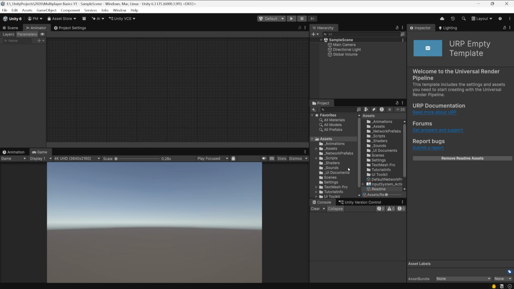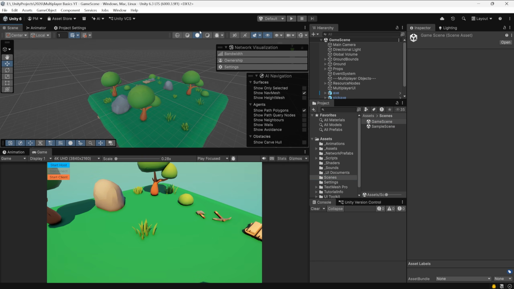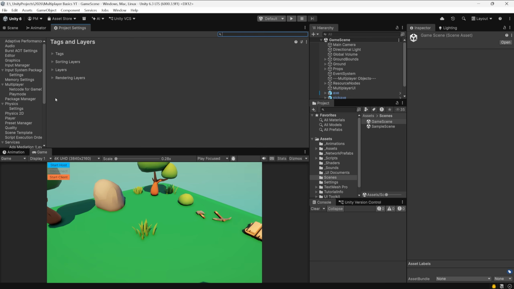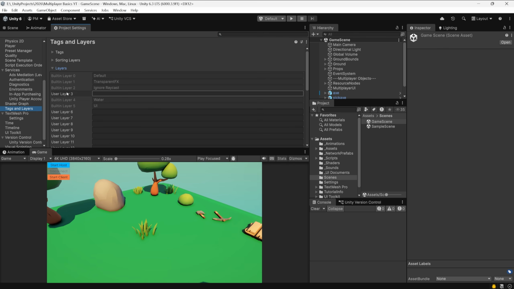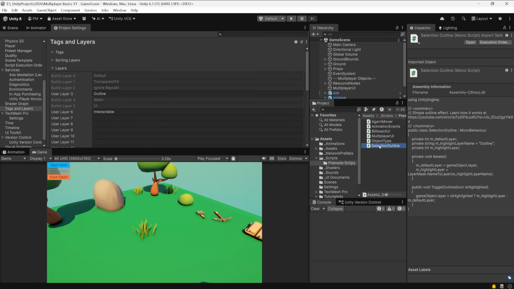When you're done, open the Scenes folder in the Project tab and open the game scene. Before we get an overview of what is going on here, let's go to Edit, Project Settings, and we want to find the Tags and Layers category and open the Layers section. As user layer 3, let's input, with capital O, Outline, and as layer 6 let's put in Interactable. Now the Outline layer is important because in our _scripts folder we have this selection outline script that uses this Outline layer and depends on it being present in our project.